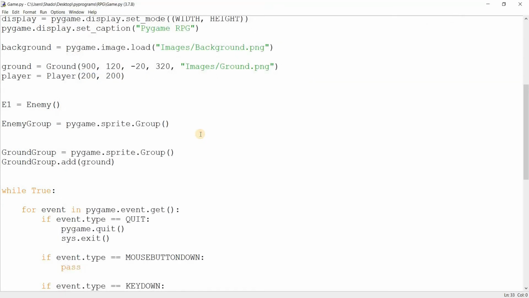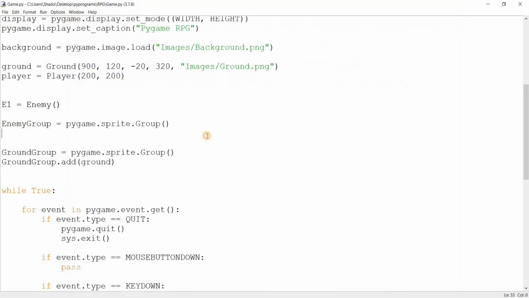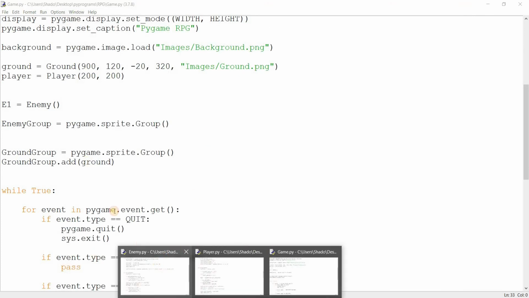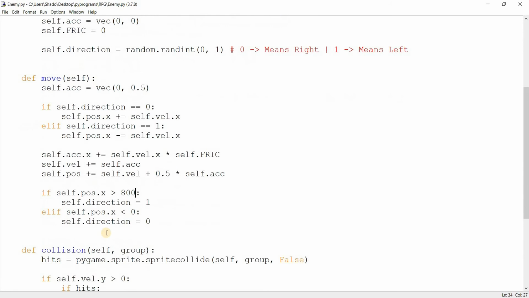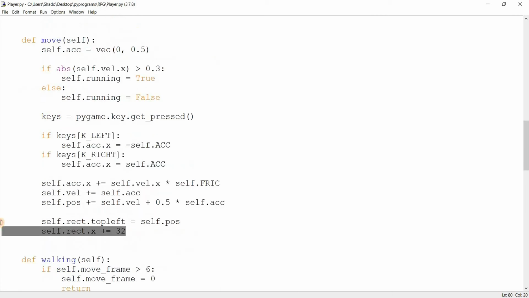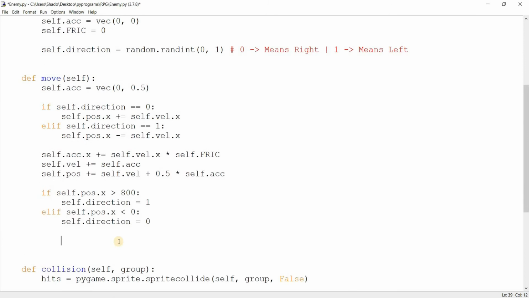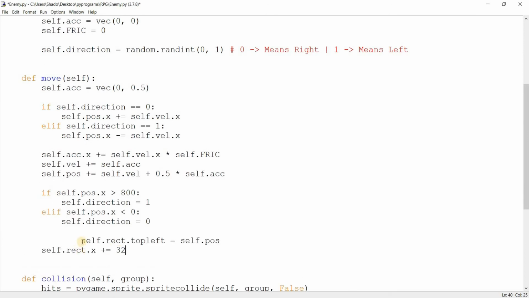Let's just try running that once more. Not very good. Not a very good effect. If I think about it, I never actually added the rect. I never changed the rect in the enemy move function. Just like in our player over here, we did this, right? We never actually did this for our enemy because we need to move the rect. Otherwise, it'll never detect collision with the ground. The rect was probably still sitting somewhere up there.